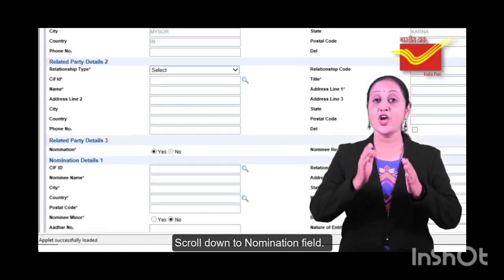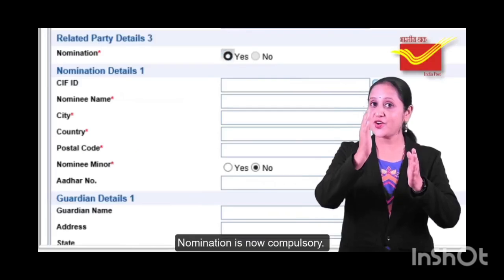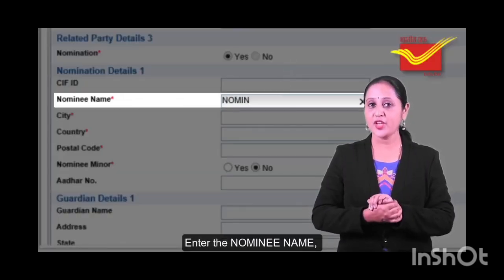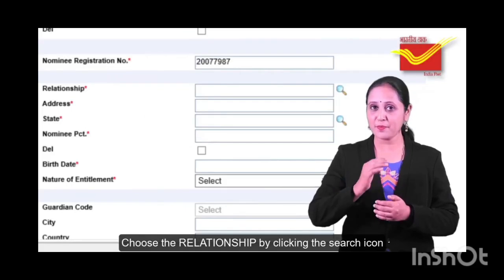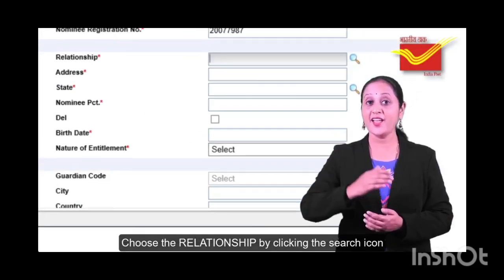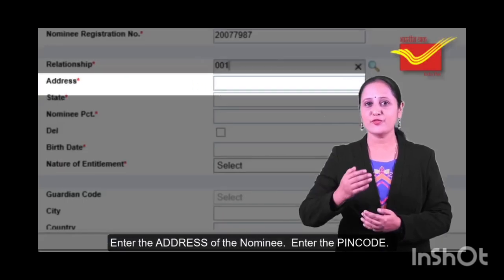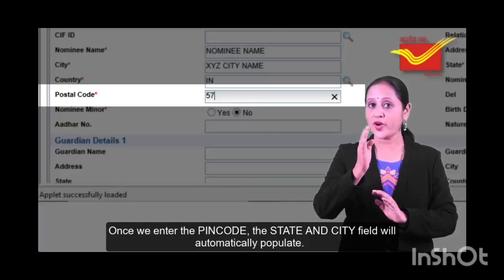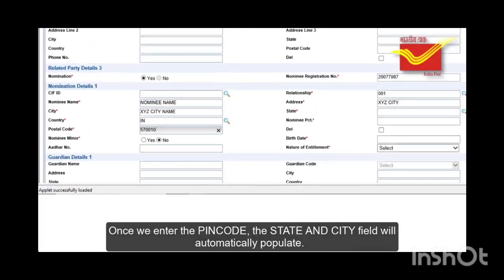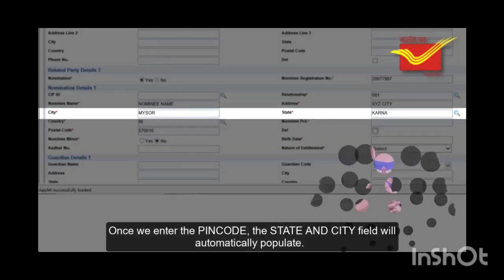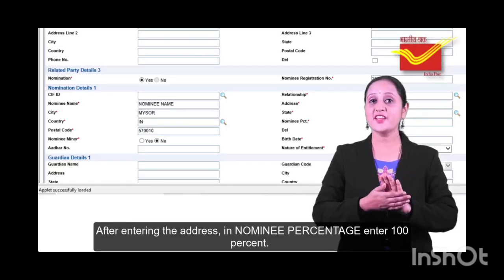Scroll down to nomination field. Nomination is now compulsory. Enter the nominee name. Choose the relationship by clicking the search icon. Enter the address of the nominee. Enter the PIN code. Once we enter the PIN code, the state and the city field will automatically populate.